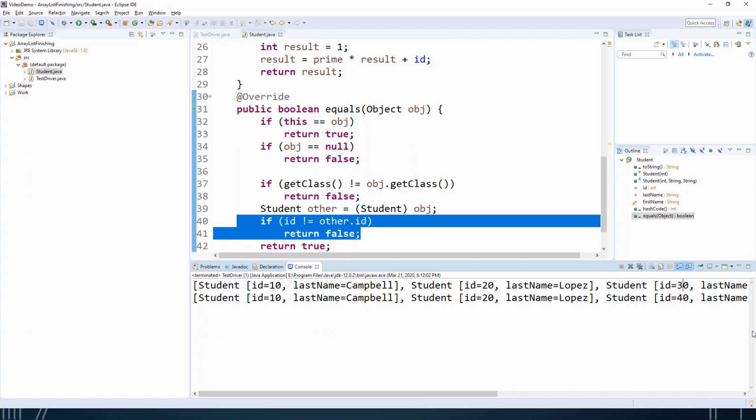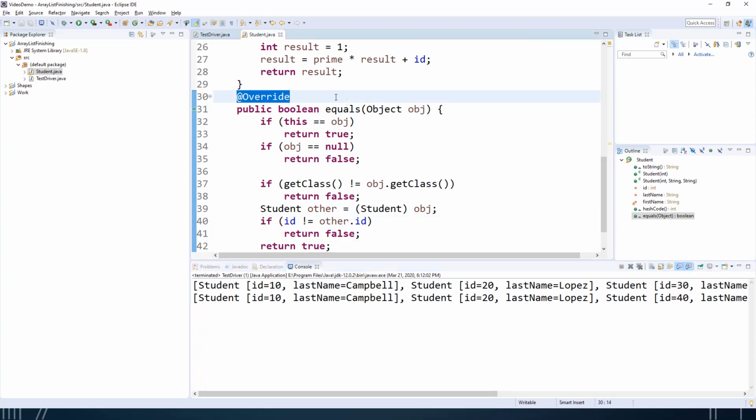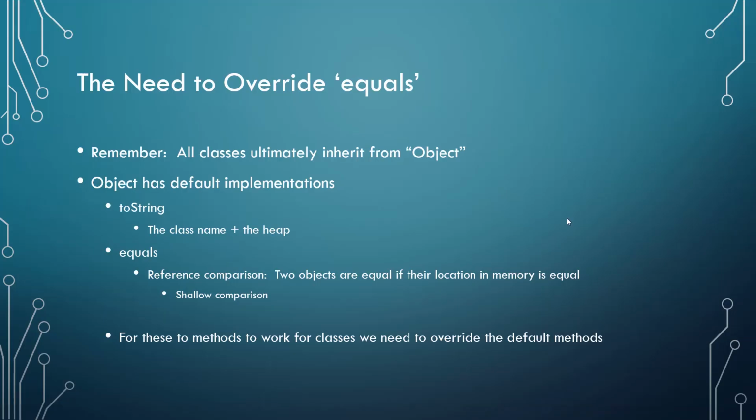Okay. It's doing a deep comparison now. It's not just comparing memory location, because we've overridden the method that we inherited from object to be meaningful in our case. Namely, we want to find the ID and remove it by that. That's our equality.